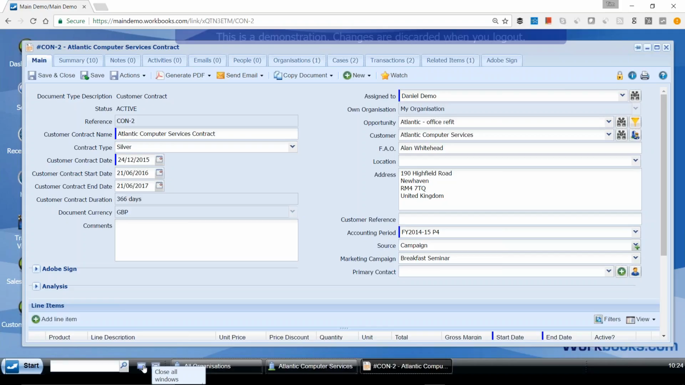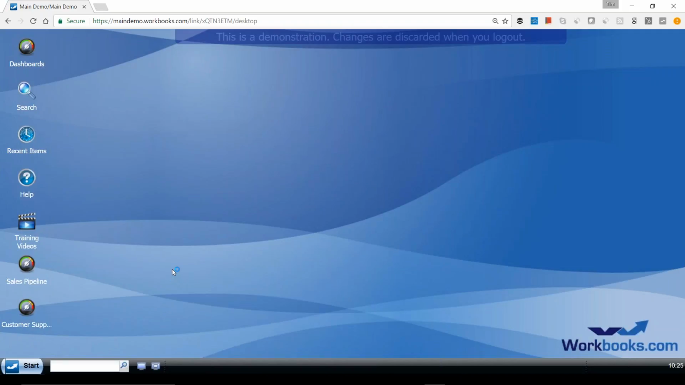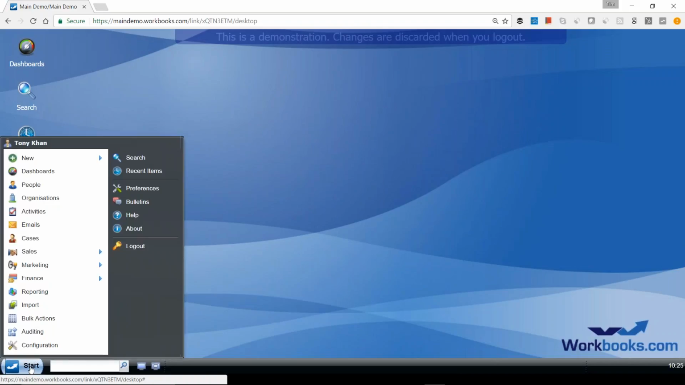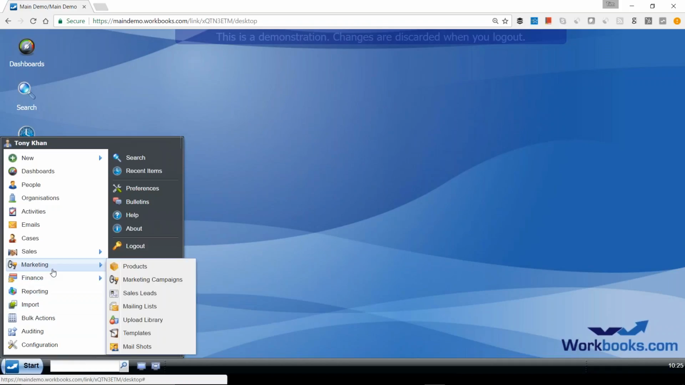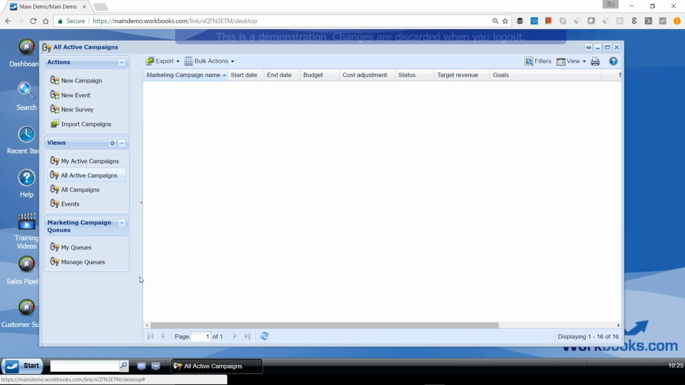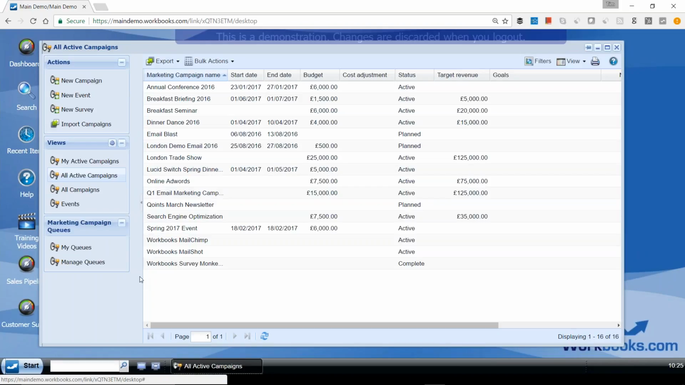Right, a quick mention now about marketing and the MailChimp link. So if you're a marketing person, if I just go back to my start button here and up to our marketing section and over to marketing campaigns. This is the marketing campaigns landing page, summarizing right now what are the different campaigns we've got on the go. These could be events, exhibitions, conferences, or just basic records of basic newsletters or emails that I've done. You can customize, of course, what columns you see here in the summary view.